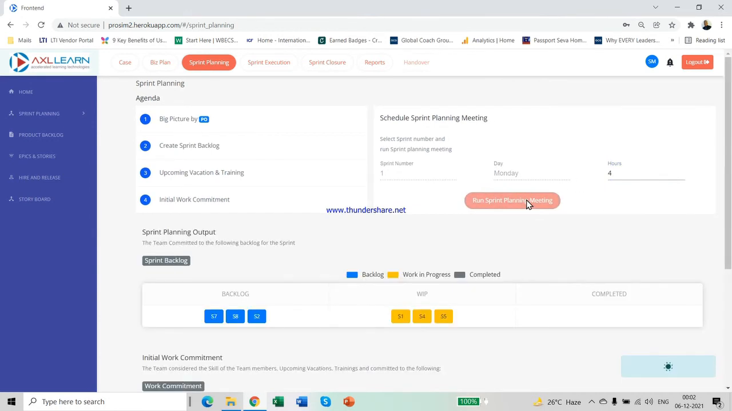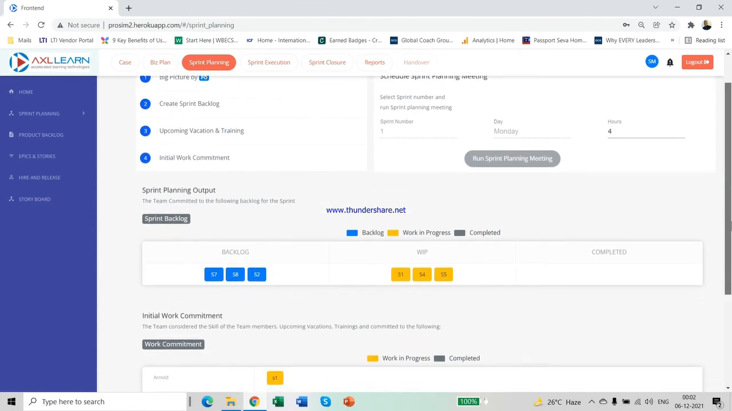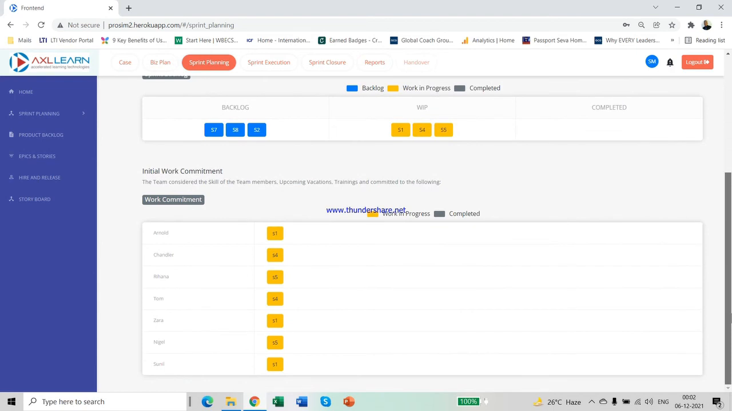The actual sprint planning meeting will be simulated and you get the following output when you scroll down. The sprint backlog. These are the user stories or PBIs that the dev team have considered for this sprint. Work commitment. These are the user stories from the sprint backlog that each dev team member has committed to.